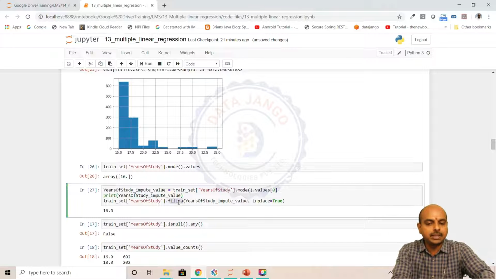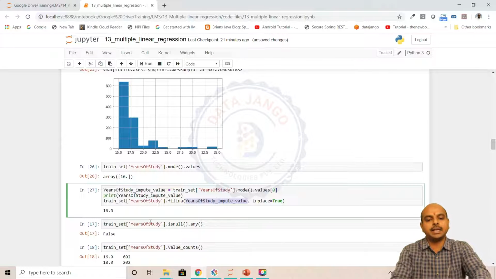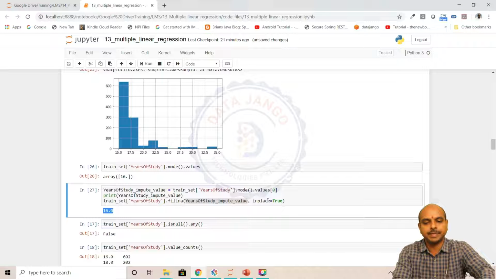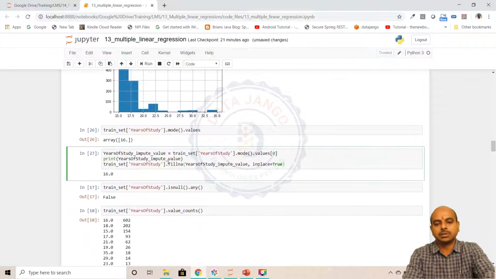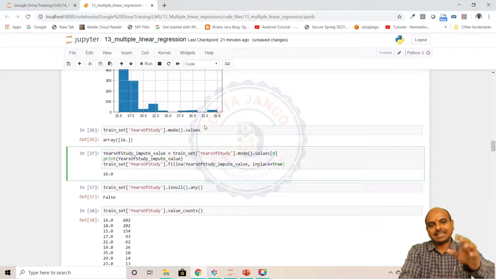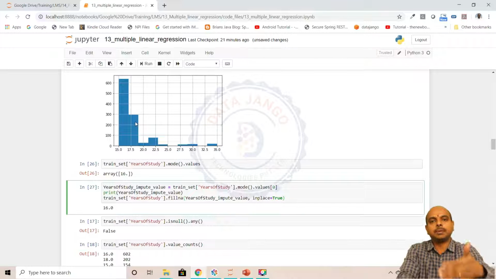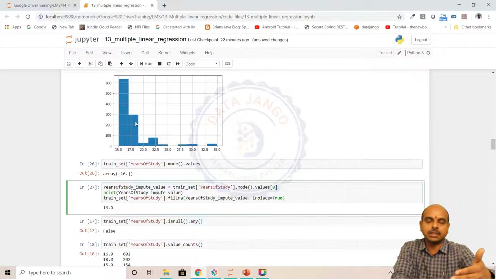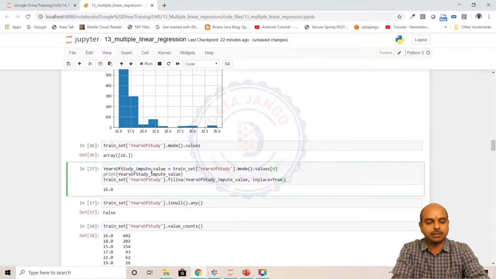And I replaced it. The fillna is a method on a series object which takes the value and replaces np.nans with this value, the 16. Right? I said inplace equals True. That means it is going to replace in the original data frame. Okay. So this is how we do imputation. Statistically, we analyzed the data and understood that most of the people have 16 years of educational study, years of study, and then we replaced the value.